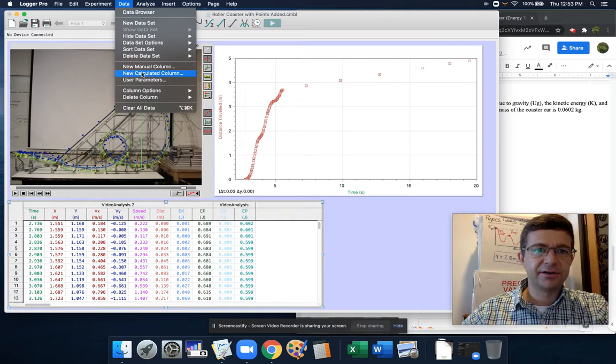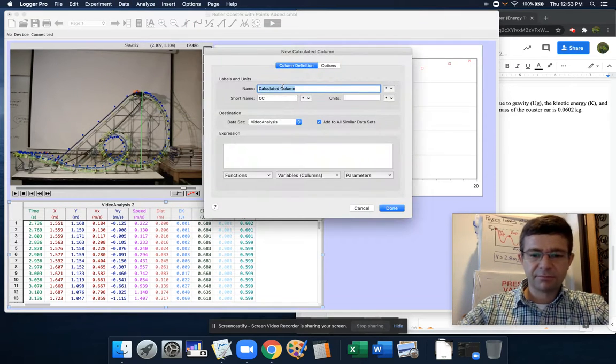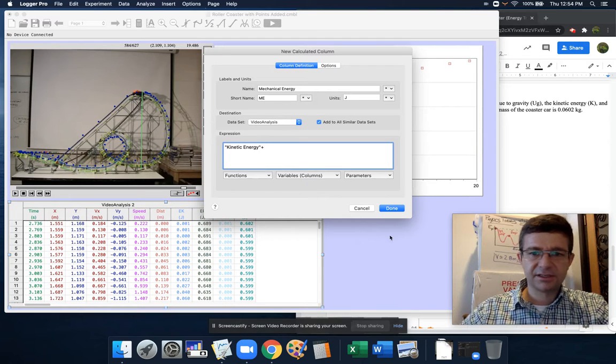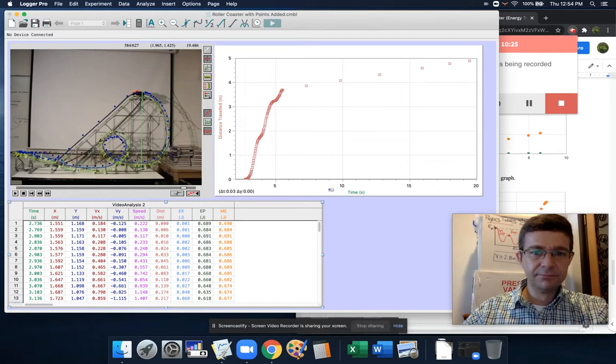So data, new calculated column, mechanical energy, ME, joules, and that's going to be the kinetic energy plus the potential energy. Done. So now let's take a look at these on the graph.